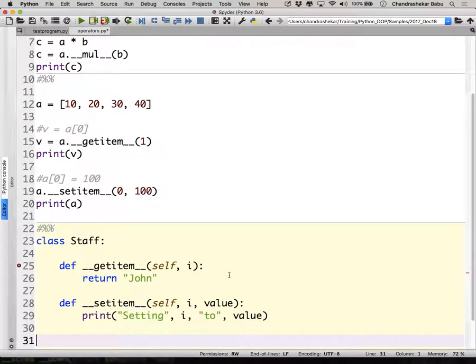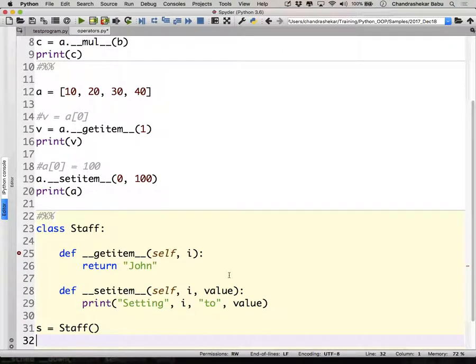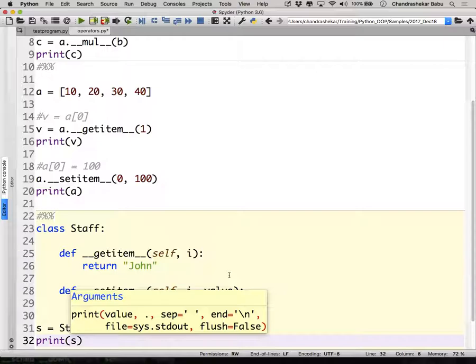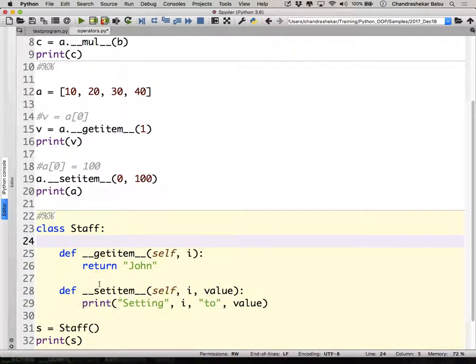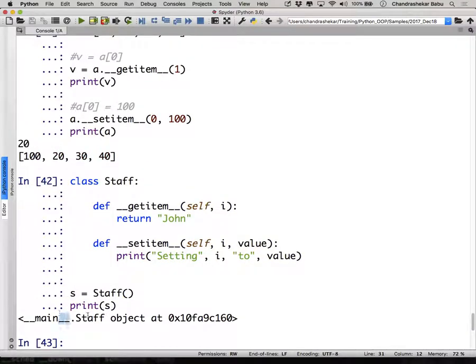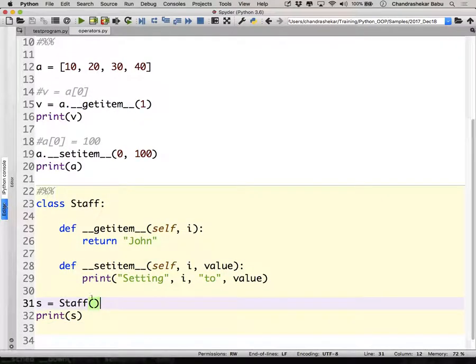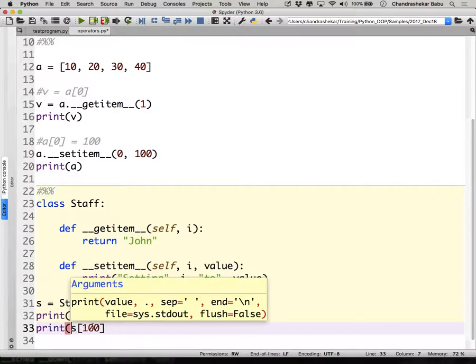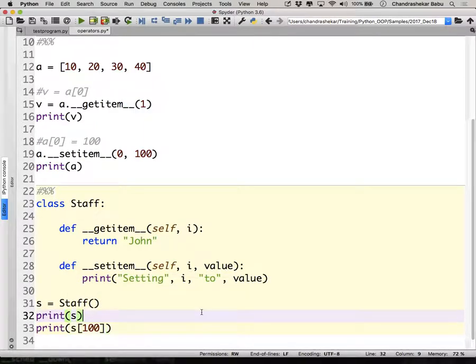Just see what happens. S is equal to Stuff. Okay, print of S. Stuff is my own class which has two special methods implemented called get item and set item with this prototype. When I print S, it will tell you it's a Stuff object. When I run this, it will tell you that it just created a main.Stuff object. After this, when I say over here print S of 100, it doesn't matter. It's not really worried about what the value of I is. S of anything will return a value called John. See this?